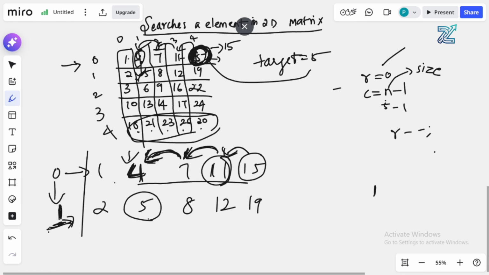Now we will check whether this target is equal to our row column value. Our target is what? 5. What is our row column value? 5. Right? So now we have found that element and we are going to return the boolean value. If you don't understand, don't worry, we will debug this pseudocode again.